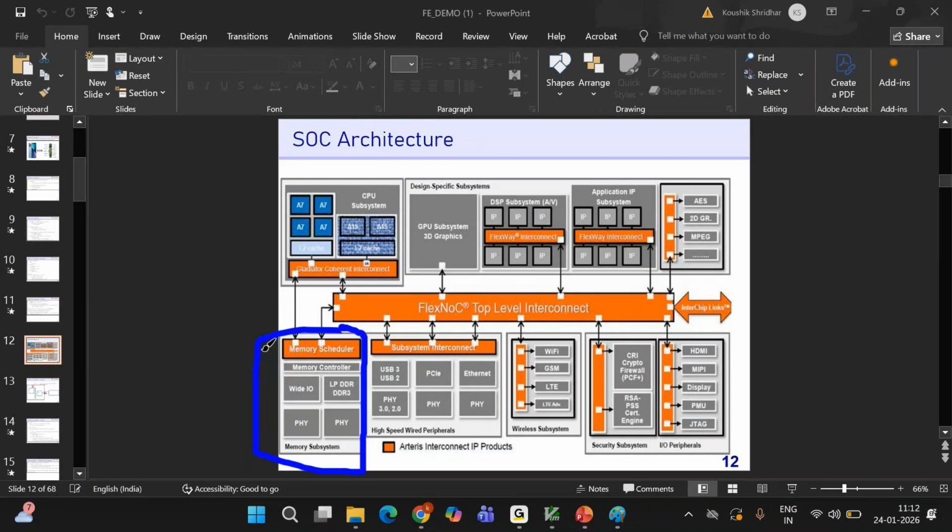So to communicate with those different types of memories, we are having what? A memory subsystem here, where the protocol used will be DDR protocols, for example. Then we are having a wireless subsystem present in the SoC. Then security subsystems present. Then we are having IO peripherals present, HDMI ports. They are all IOs of your device, right?